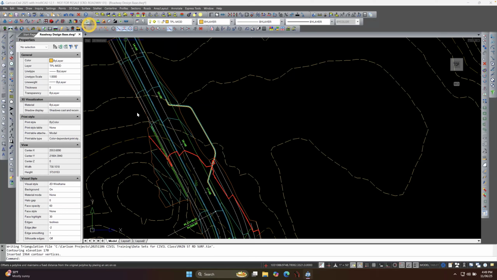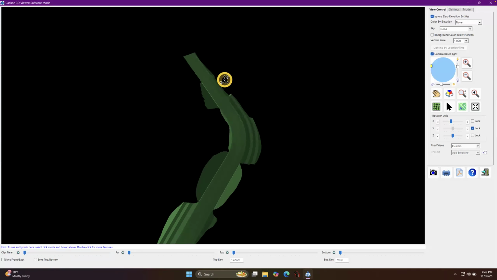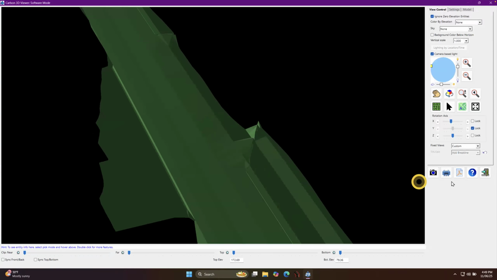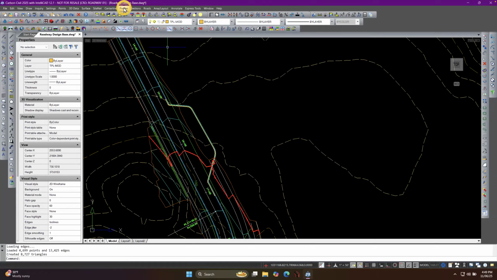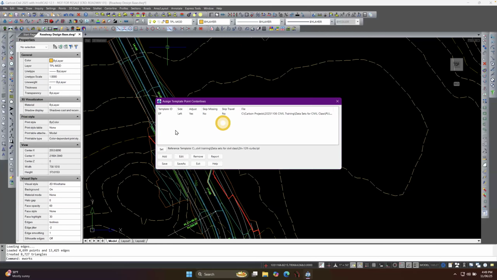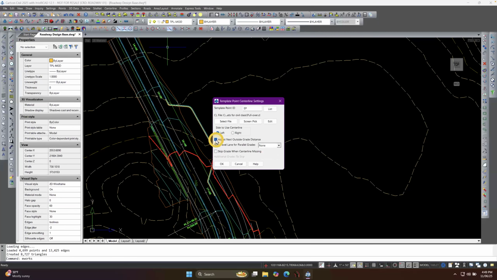No, I think it's wound up being, yeah, it just turns it off basically. It held that with that adjust next outside. So the final bit is let's put that back and uncheck that. Skip grade when center line's missing. If we skip travel lane for parallel grades.